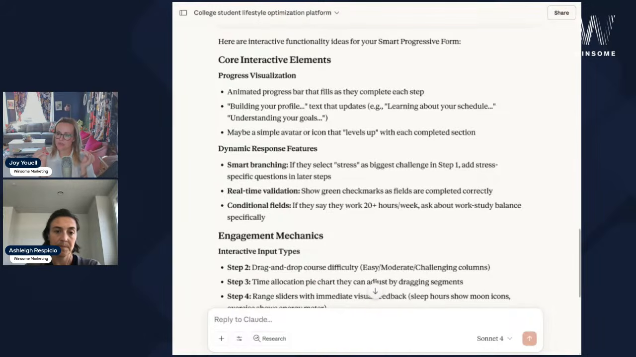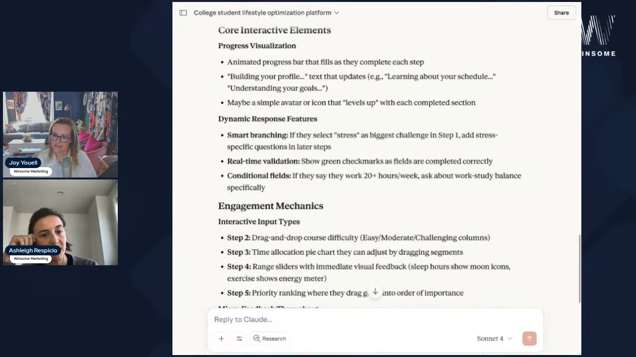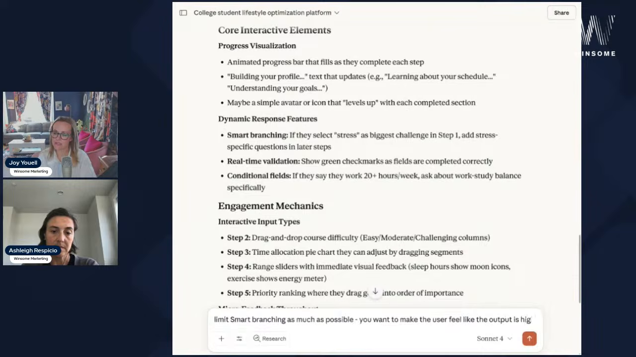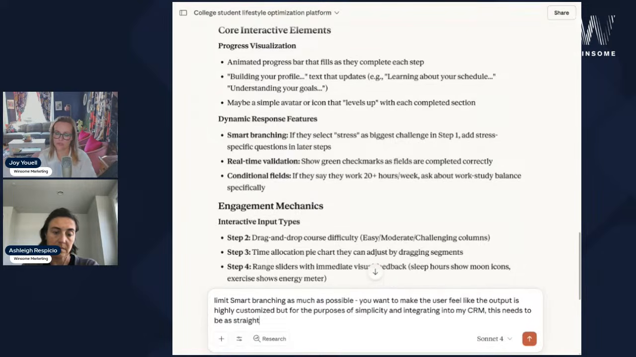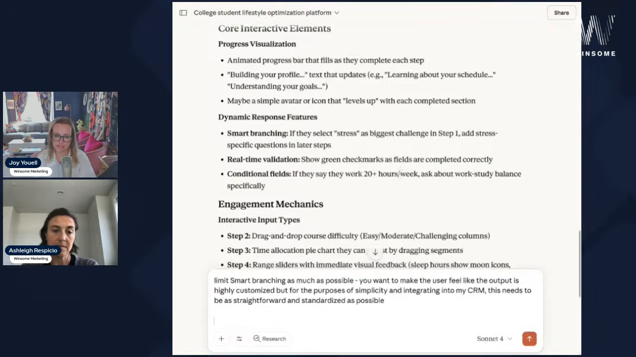And then dynamic responses. Smart branching can be a little tricky. So I don't know if I necessarily want to include it. What do you think, Ashley? Is that going to make it too complicated? Yeah, it might. It'll probably cause more fields to be created, like properties we'd have to create. So probably not smart branching. I'm going to say limit. All right, you want to make the user feel like the output is highly customized, but for the purposes of simplicity and integrating into my CRM, this needs to be as straightforward and standardized as possible. Is that the right language?